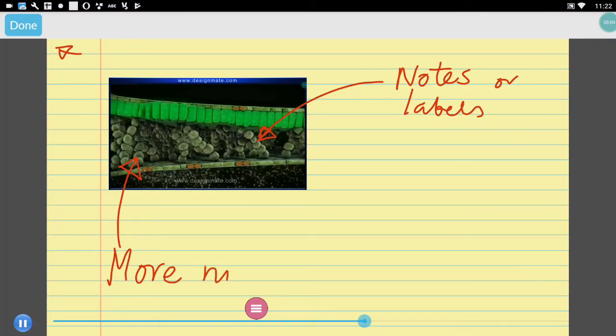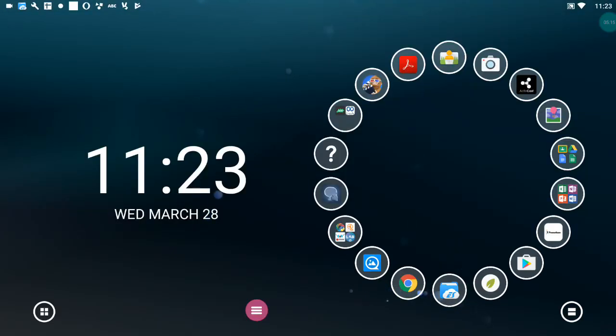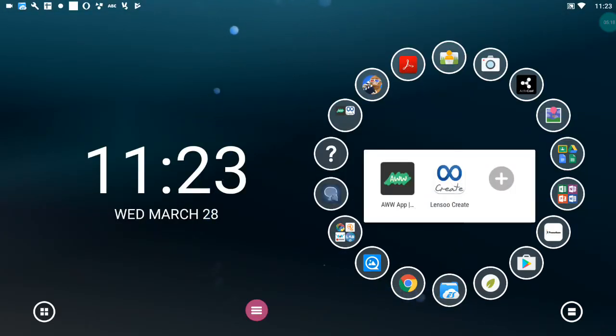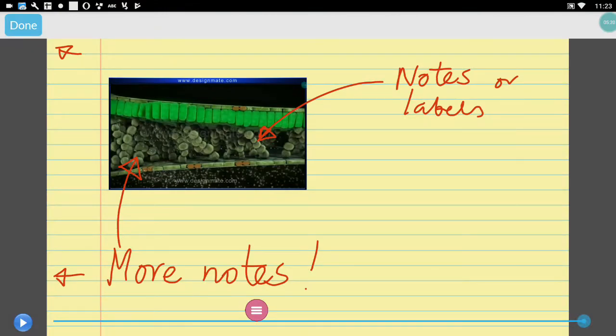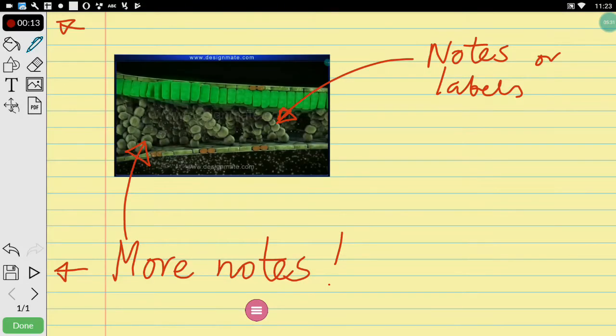Now, because I'm already doing a screen recording, I'm already using the microphone for that. If I wasn't, you'd also be able to hear my voice. So if you have a microphone plugged into your Active Connect G, you'll also get a voice recording happening with that screen recording. But because I'm already using the microphone to record this video, it didn't record both things, which is fair enough. So I like the Lensoo Create app.